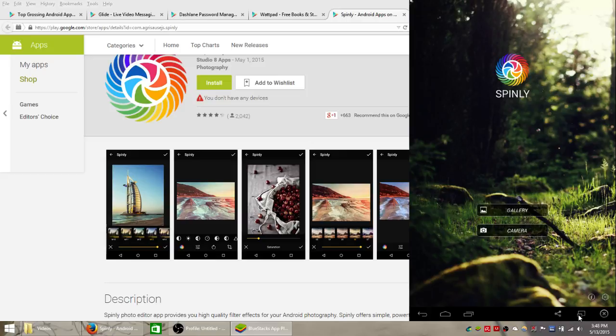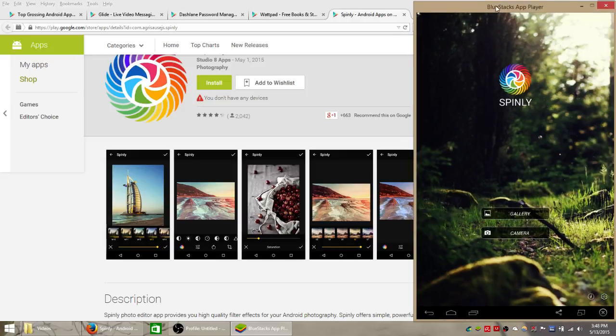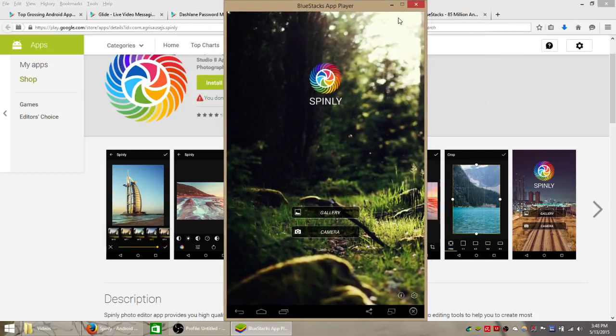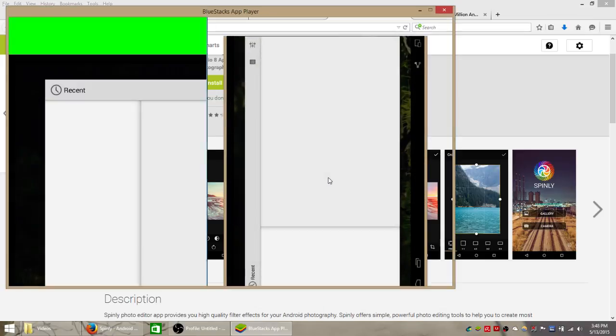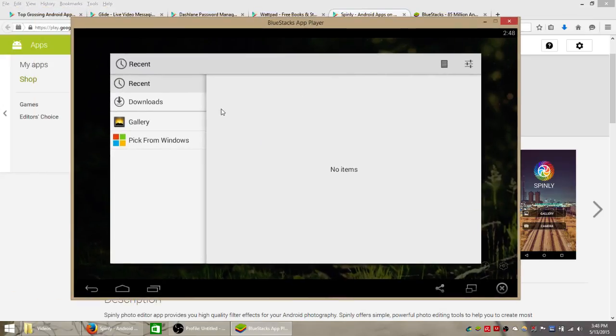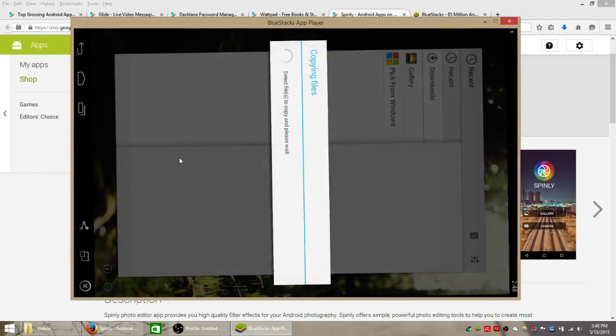So the first step, get out of full screen mode because that will mess up this app. And now this is the home page. As soon as you launch Spinly, you're going to see this. And you can go to your gallery here. And once that pops up, you should be able to access your pictures and photographs from your Windows computer.